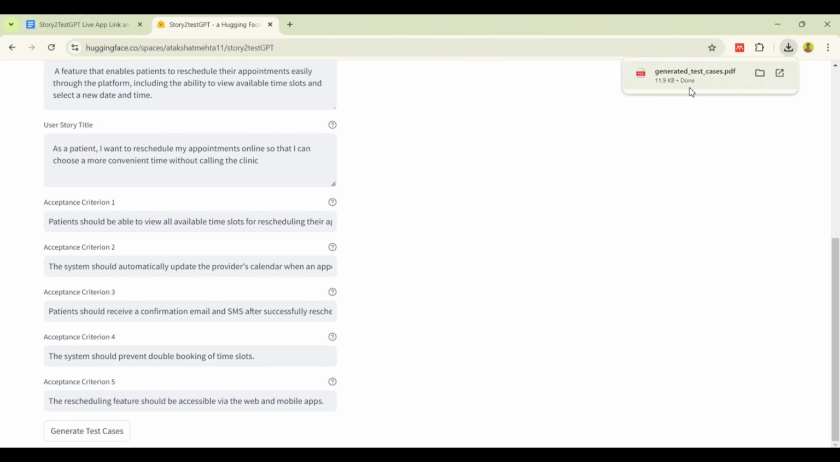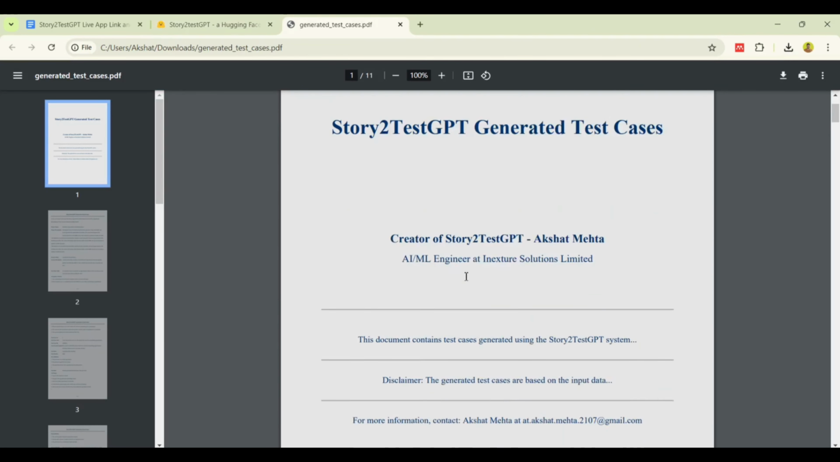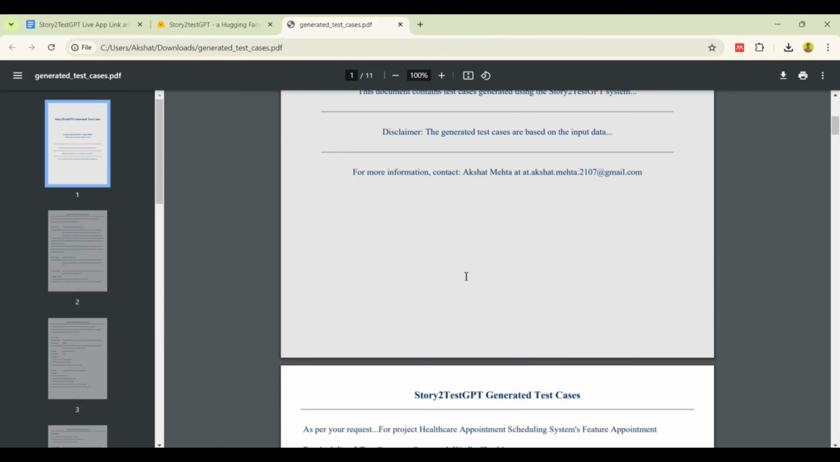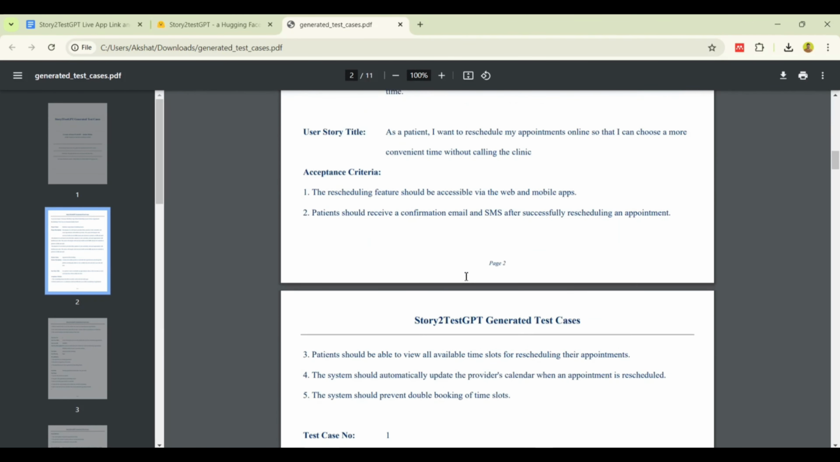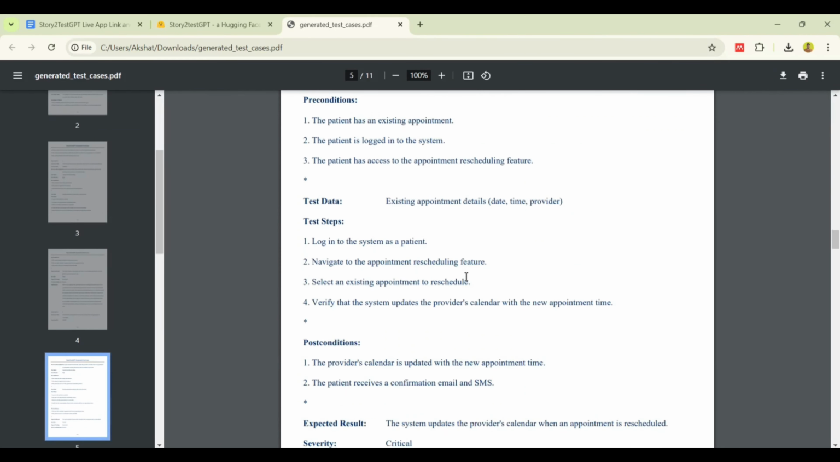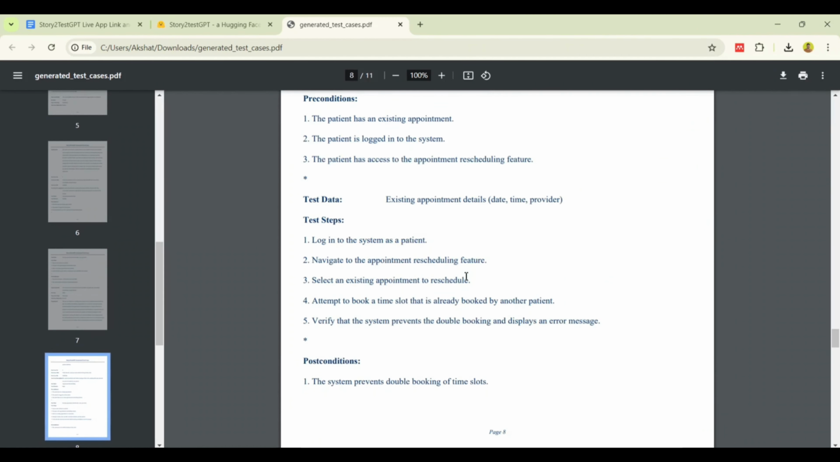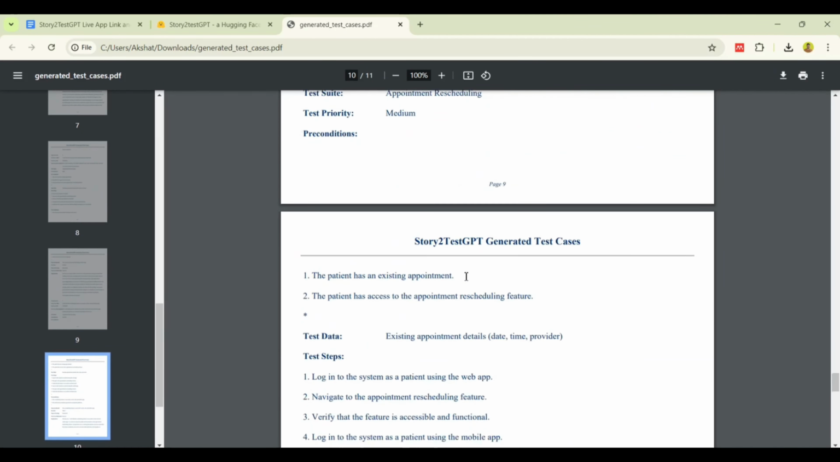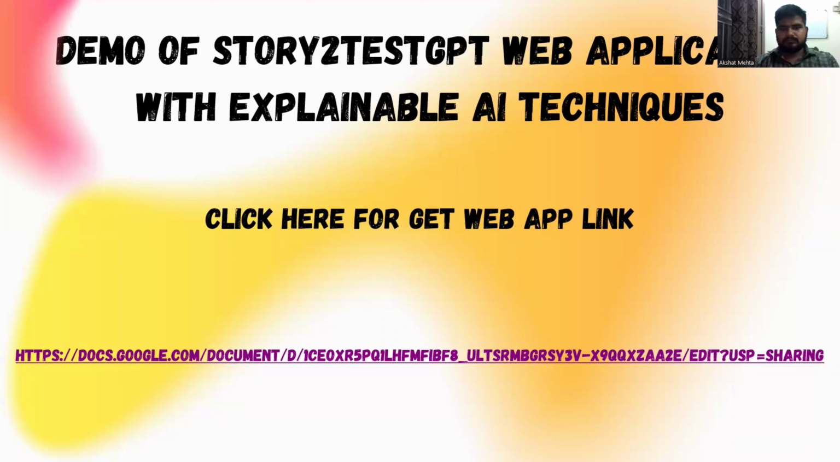You can see that the Story to Test GPT generated test cases. All the test case content is printed in the PDF form and anyone can share it with any user or relevant QA engineer. So this is the one-to-one practical demonstration covered by me for my thesis idea. Let's go back to the PPT.